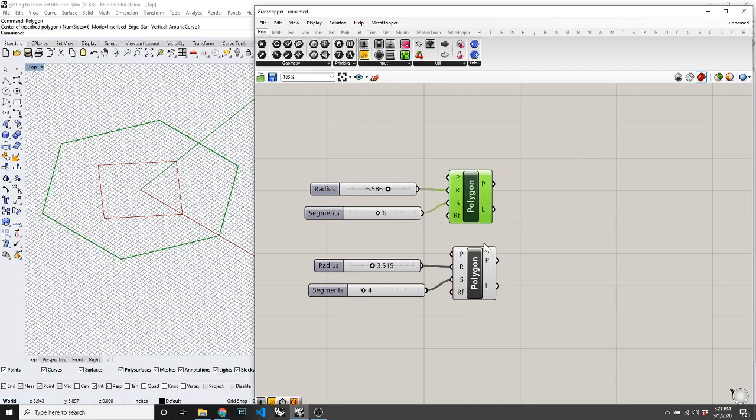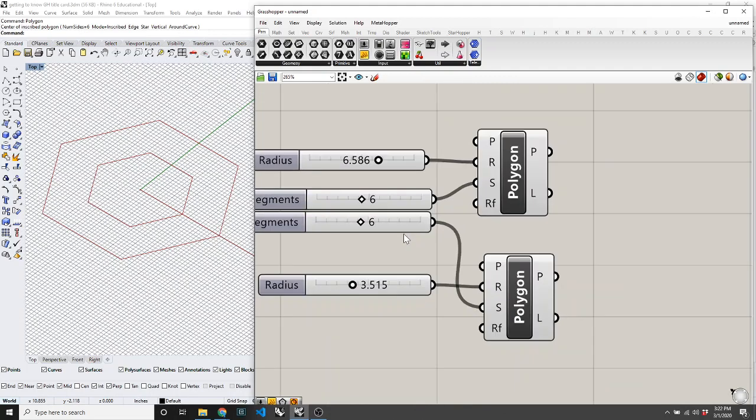I mean, maybe you do. If you do, fine, keep it. But I think it probably makes sense, in order to guarantee that we can make a nice straight loft, that these should have the same number of sides. So in fact, I don't want 2 segment sliders. I really want 1.